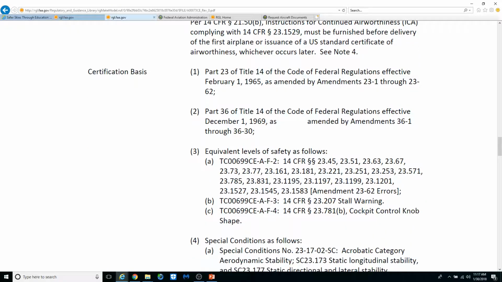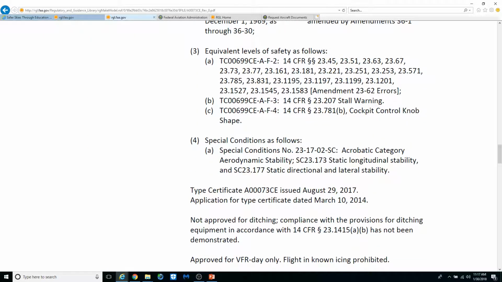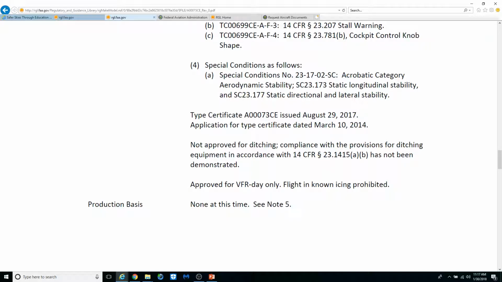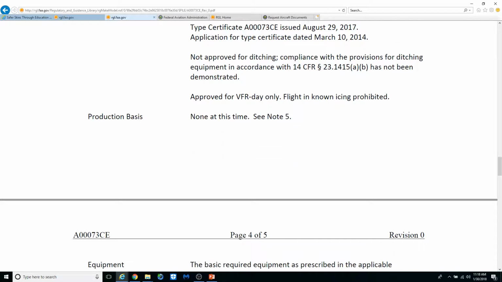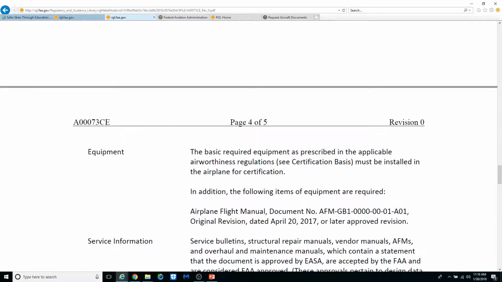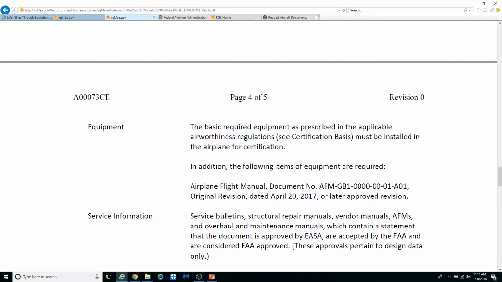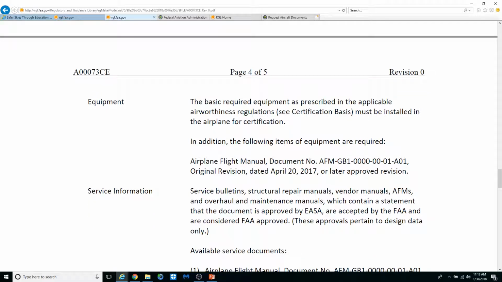Certification basis. It's approved for day VFR flight only. Flight into known icing is prohibited. Production basis says see note 5. No production basis at this time. Got some information on equipment. It has airplane flight manual document.